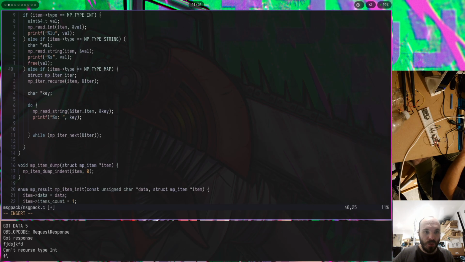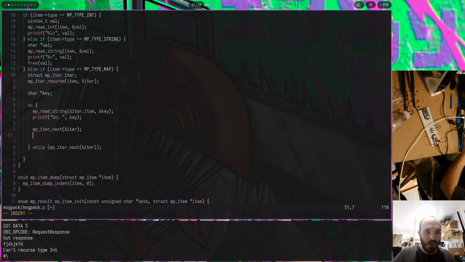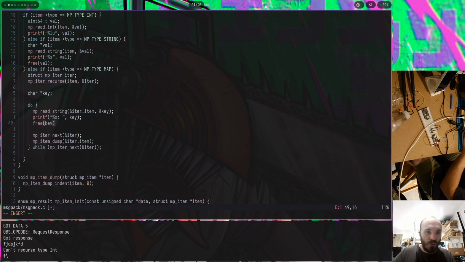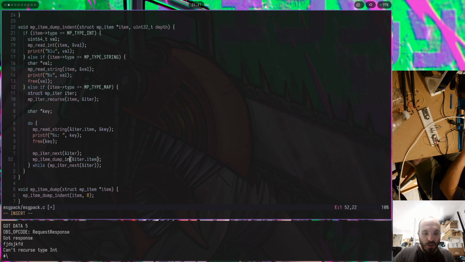Then we do mp iter next, iterator, and then we do a mp item dump of iter.item. That's pretty much it, right? The only thing I'm missing here is a free on the key, and I think that's what I would need to do. Obviously this is gonna do something. And dump is indent depth +1. Okay, see if that does anything.